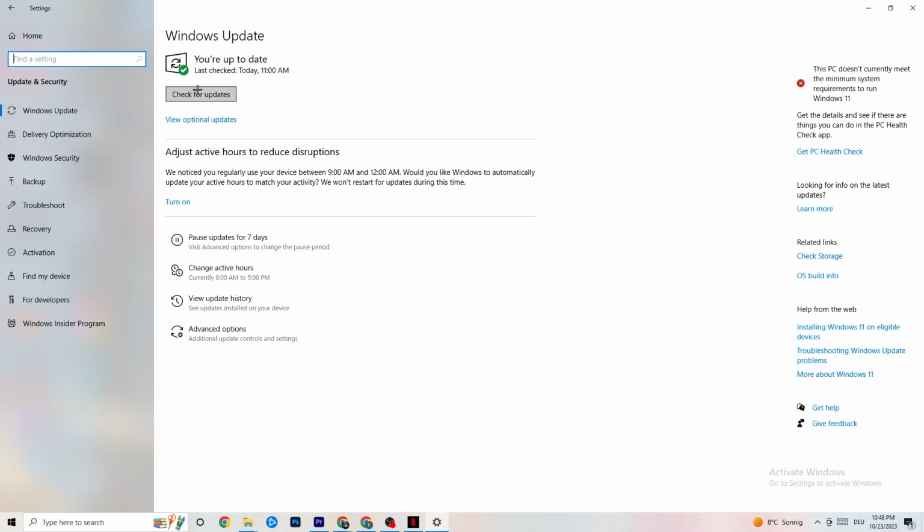So I want you to check for your Windows updates in general, because every single problem which you're currently having will be solved by just simply updating your Windows. So check for updates. Mine was last checked today at 11 AM, so it's fine. Check for updates, download the latest version, and this will be it.